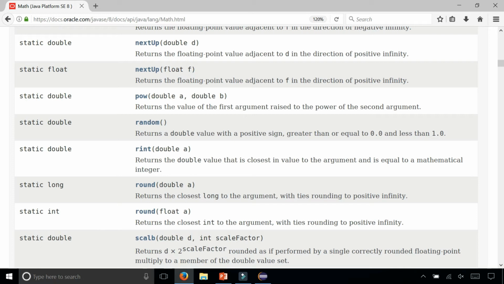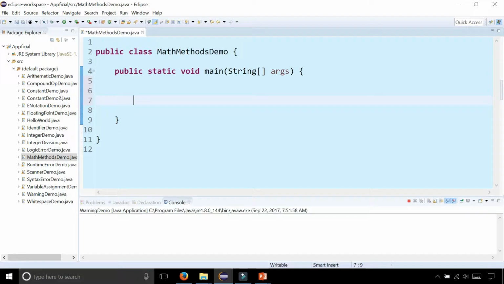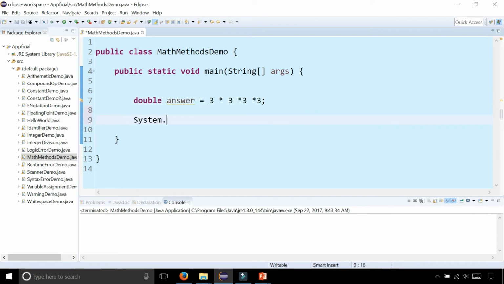Let's take a look at how the Math methods work. Let's say you wanted to get 3 to the 4th power. You could do that by simply saying double answer equals 3 times 3 times 3 times 3. That's 3 to the 4th power. Let's print that out. And that gives you 81. That's a lot of work just to get 3 to the 4th power. What if you needed 3 to the 100th power? Are you going to type 3 times 3 times 3 a hundred times? No, you're not going to do that.